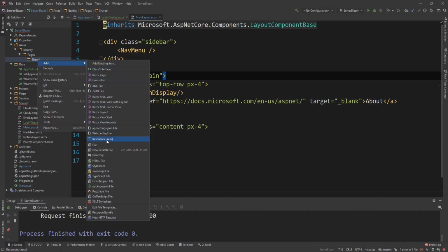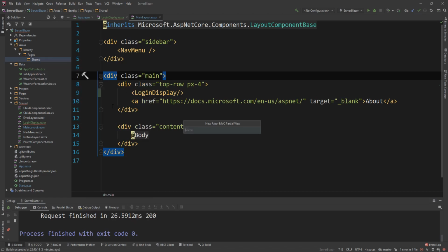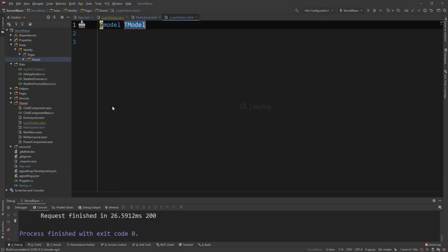And this is the partial view I'm required to have for the system to work. Razor MVC partial view. I'm going to name it _LoginPartial. And I'm going to delete everything here. And I need a few things. I need to inject a couple of services. The first is the sign in manager that I can now use.